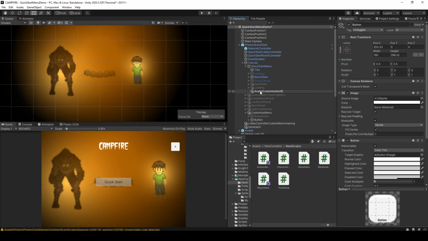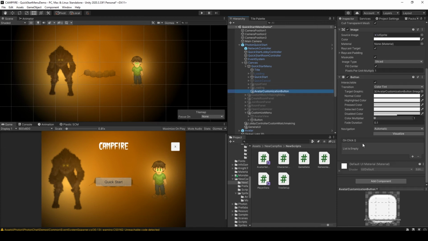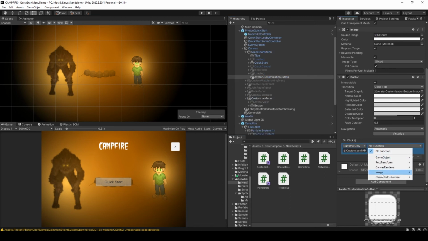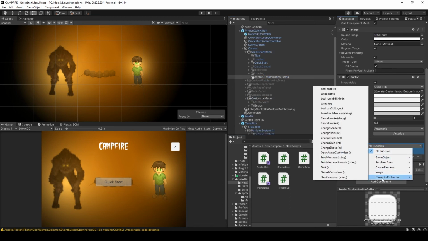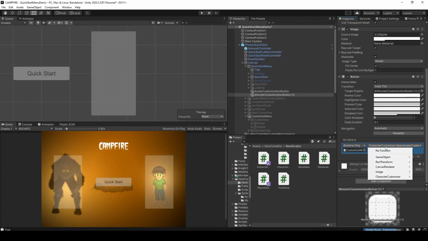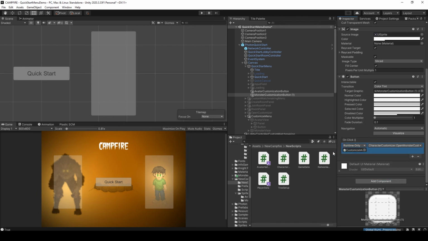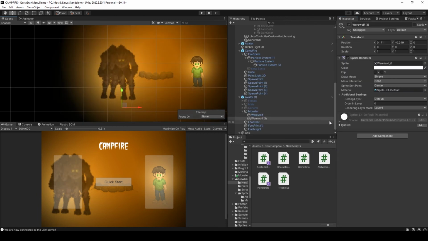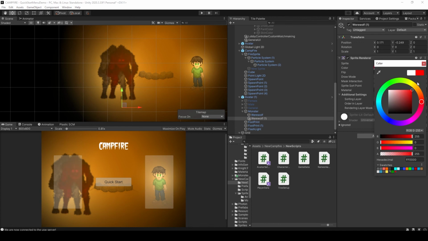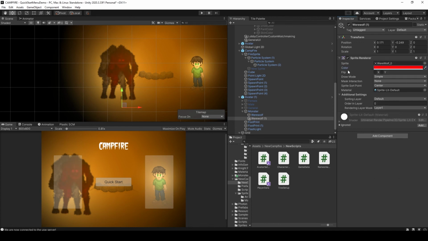Now inside Unity, I just need to set all my variables and all my on-click events. For the button over top of the avatar, I'll set the on-click to my customization script, and then I'll use the drop-down menu to select the Open Avatar Customizer. For the button over top of our monster, I'll do the same thing, except I'll select the Open Monster Customizer. I'm actually going to duplicate my werewolf, and I'll change the color of this werewolf as a placeholder for another monster.